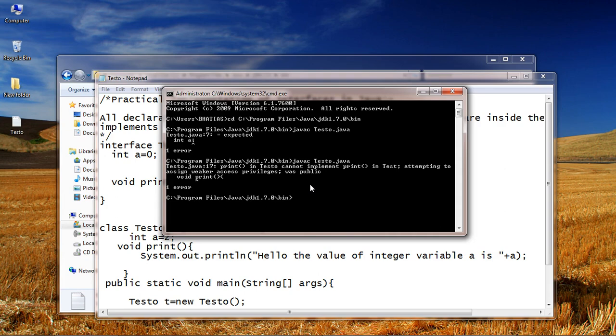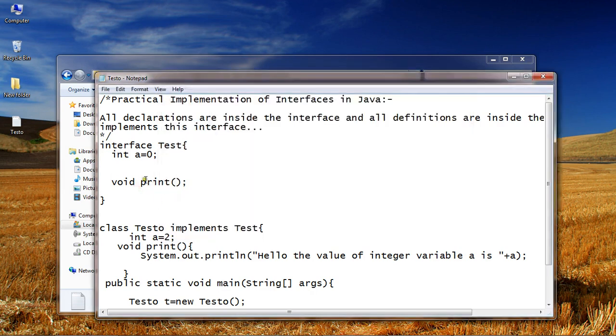It still contains an error because there is yet another error. In Testo, cannot implement print in Test, attempting to assign weaker access privileges, was public. So, weaker public access, maybe they want the function to be public. Let's see. Public void print. Let's save this and then try to compile our program.